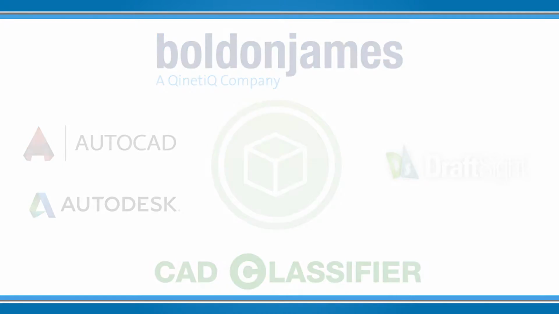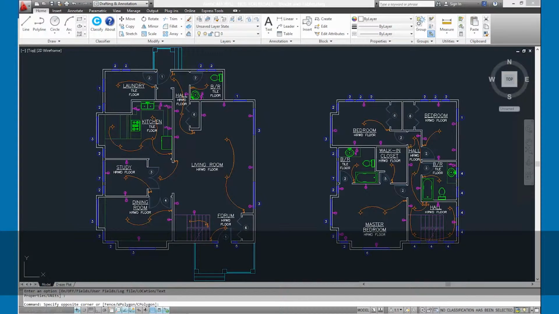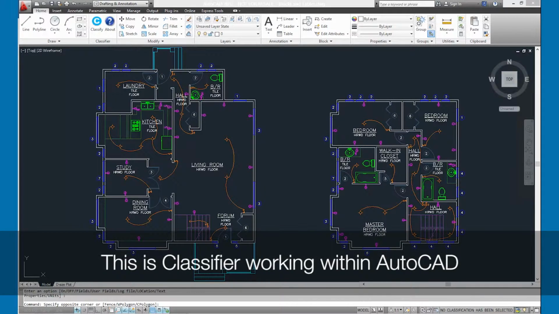CAD Classifier is a unique group of products that extend the benefits of data classification directly to key CAD applications, including Autodesk AutoCAD and DraftSite. Now let's have a look at Classifier working within AutoCAD.